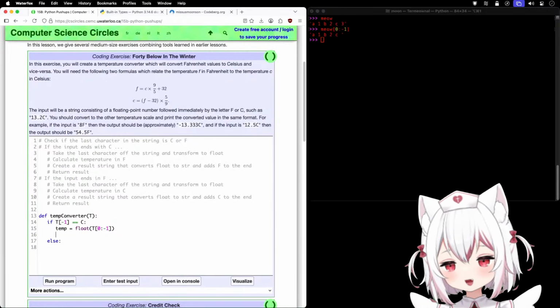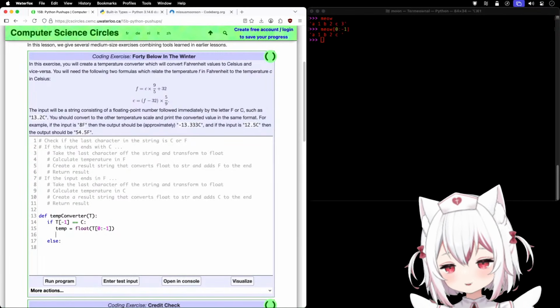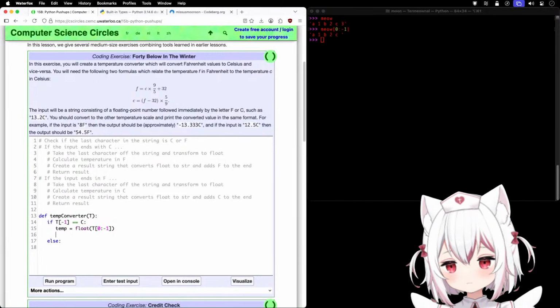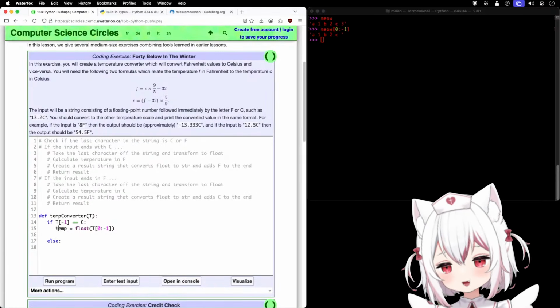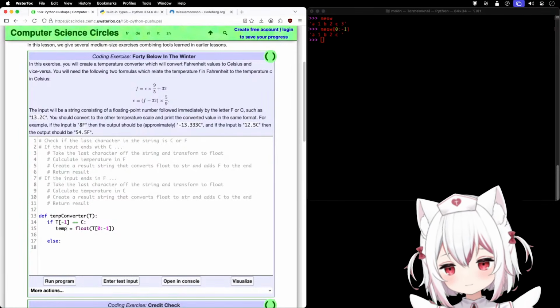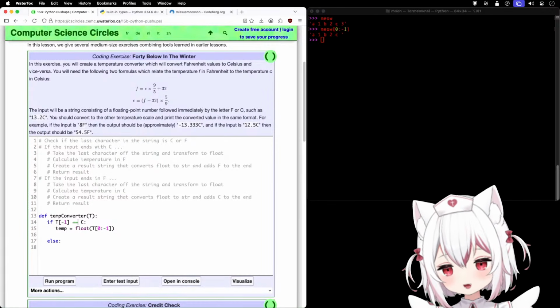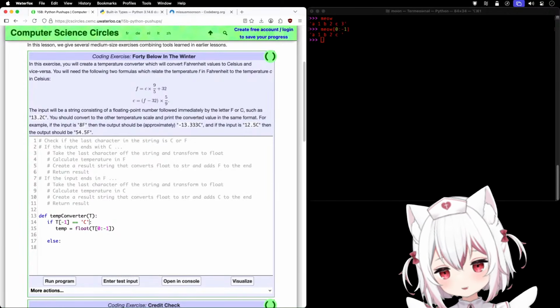And then we want to calculate the temperature in Fahrenheit. So Fahrenheit is equal to C. I wonder if I should do C instead of temp. Maybe temp C. And this should be a string.